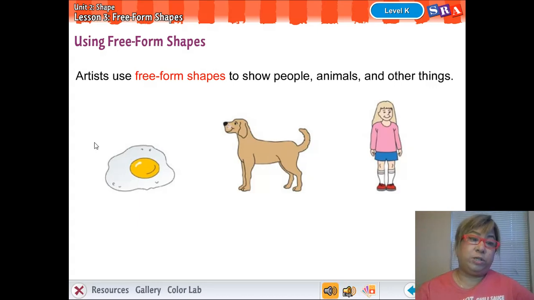This is what, boys and girls? Egg. You eat this for breakfast. It is an egg. Not a rectangle, square, triangle. This is a freeform shape. If it didn't have the white part and it was just a yolk, we could say it was a geometric shape because it's a circle. But because it has the white part and it's not a geometric shape, we call it a freeform.